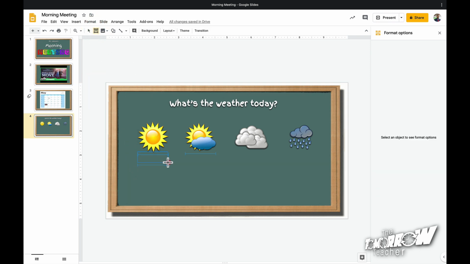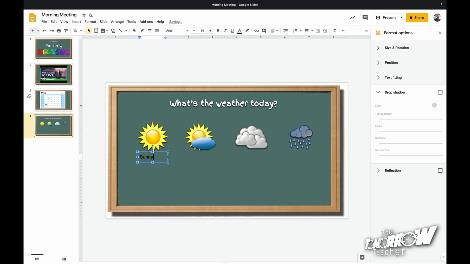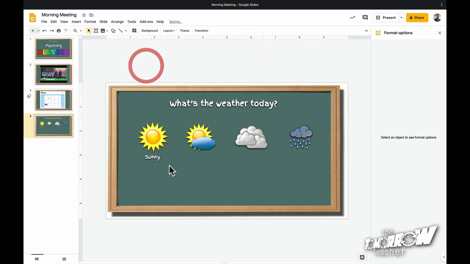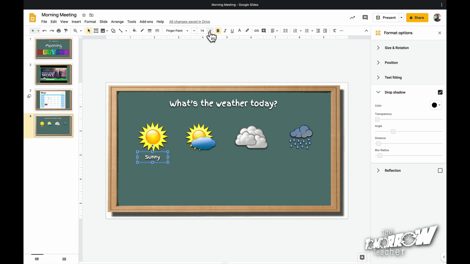Now I'm going to add my text under to just label each of the types of weather days. So to help out in this process, I'm going to get this format correct on one word, and then I'm going to just copy and paste to the next ones and just change the actual font.